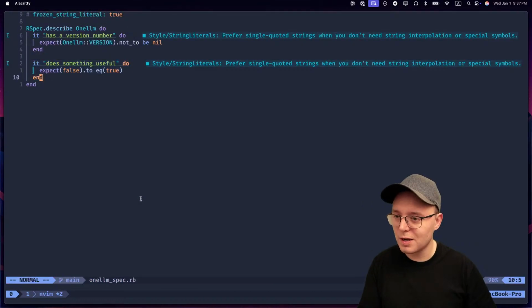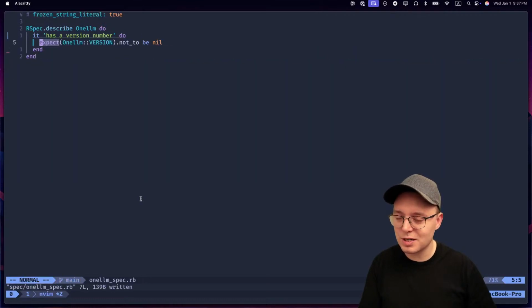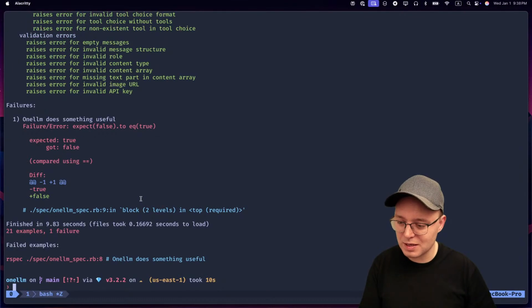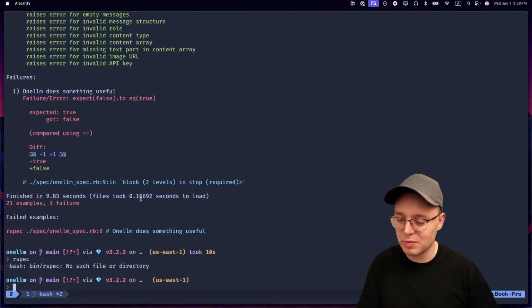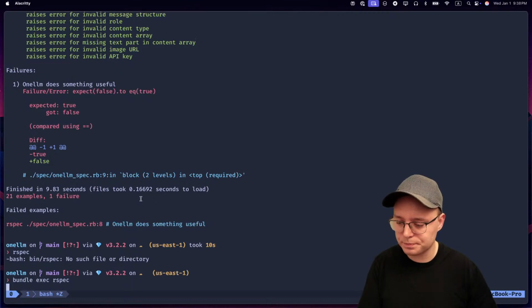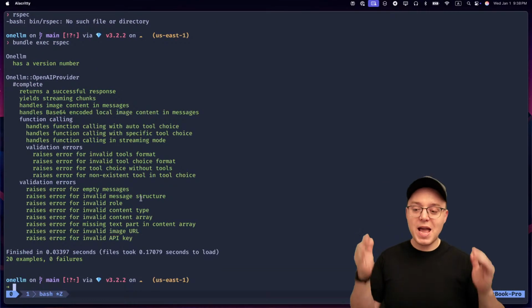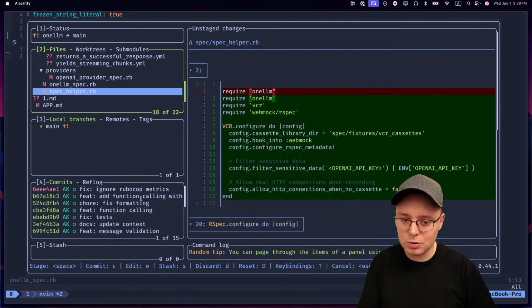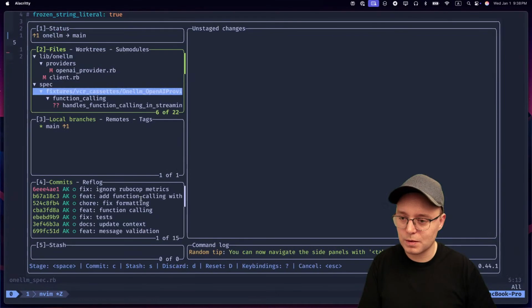Okay, I think we can remove that one. Yeah, I don't think we need this. And then we can check that, not to be null. That's fine. So now interesting, if I rerun the tests, this should be instant because we're not hitting the API. Bundle exec rspec, right? Man, this is instant. So which means that we recorded all the API calls, which is kind of what we want.